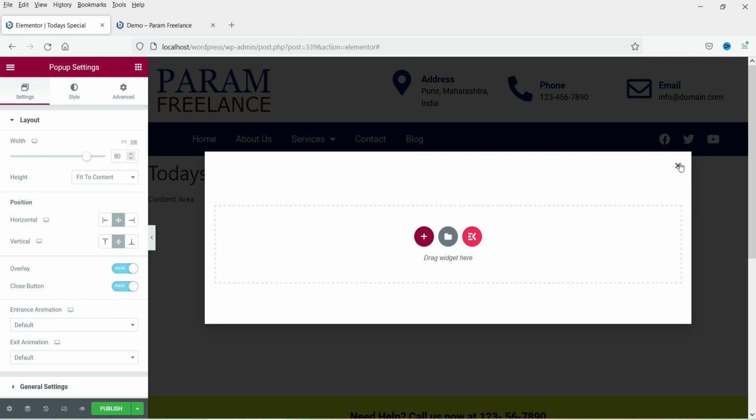This is the close button. So if you want to show, you can keep it show. I prefer to show the close button. If you do not want to show, you can simply disable it. So people will have to go through this pop-up. Whatever you show on this pop-up, they will need to at least fill up the form or click on the link on the pop-up. Otherwise, it will not get closed. So I prefer to show the close button.